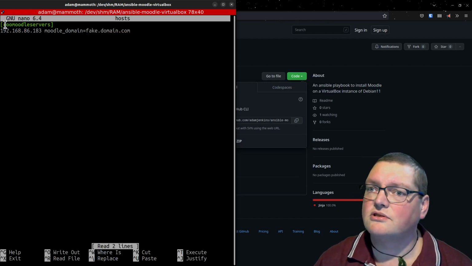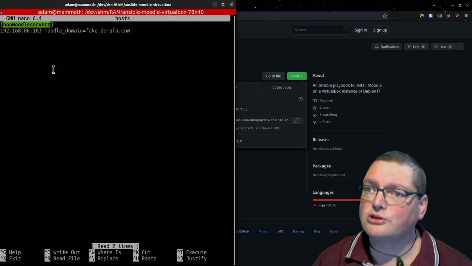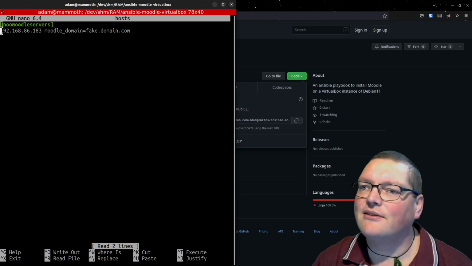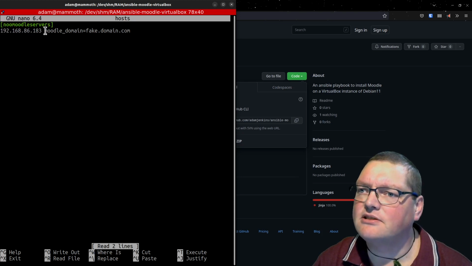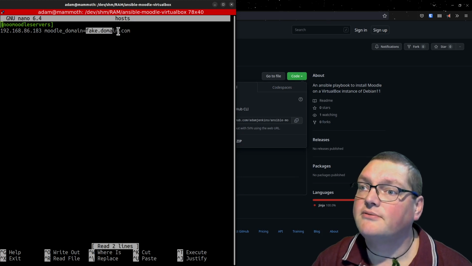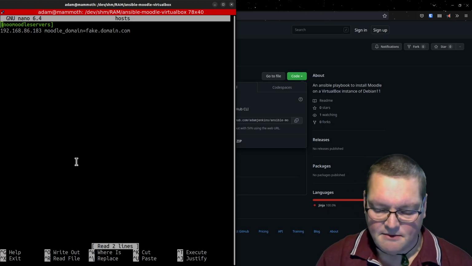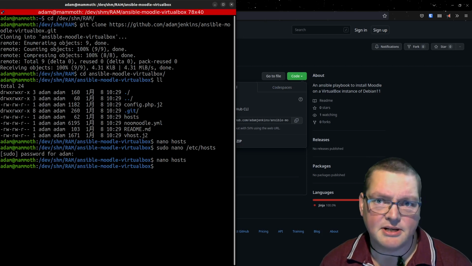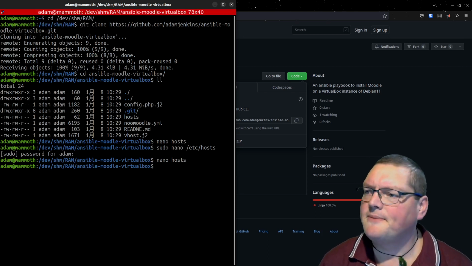This is the hosts file that tells Ansible that there's a group called New Moodle servers. And inside there we have the host, which is this IP address, and that host should have a variable called Moodle domain, and that should be fake.domain.com, and that'll make a little bit more sense later. But basically with that done, I'm ready to go. So you ready to make a Moodle? Let's go make a Moodle, shall we?